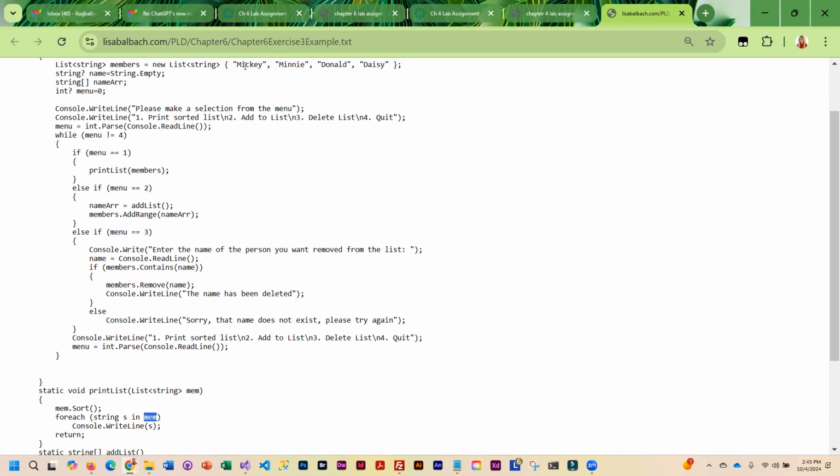So the first time through, it's going to retrieve Mickey, print it out, and it's going to retrieve Minnie, print it out. And actually, it's going to do it in alphabetical order, so I lied. It's actually going to do Daisy first, then Donald, then Mickey, and then Minnie, because we sorted. And then it goes up here and it returns to the point it was called from.